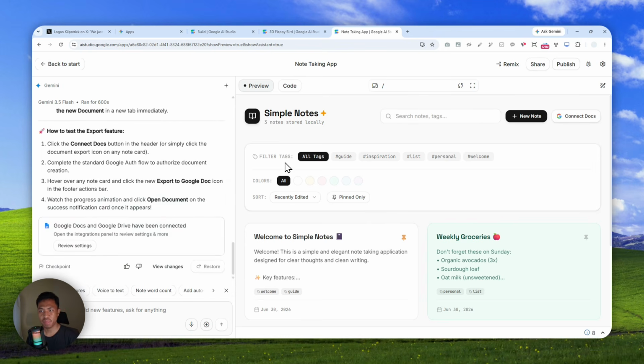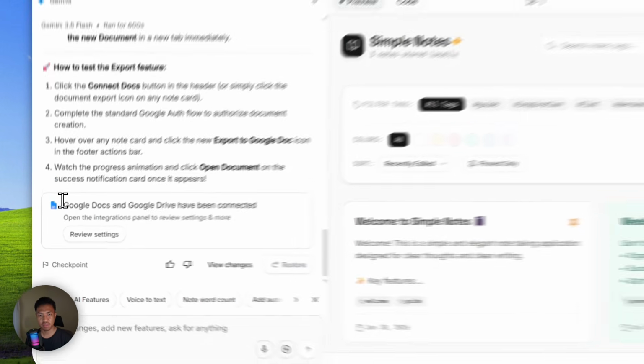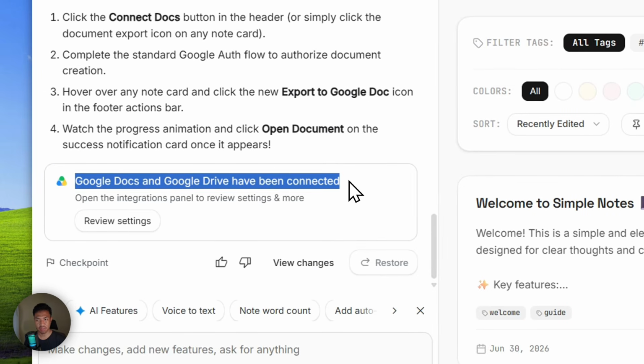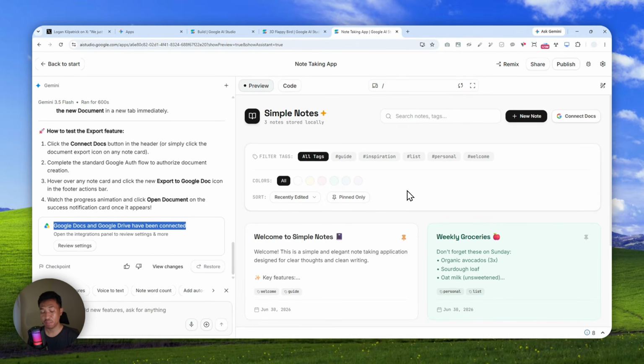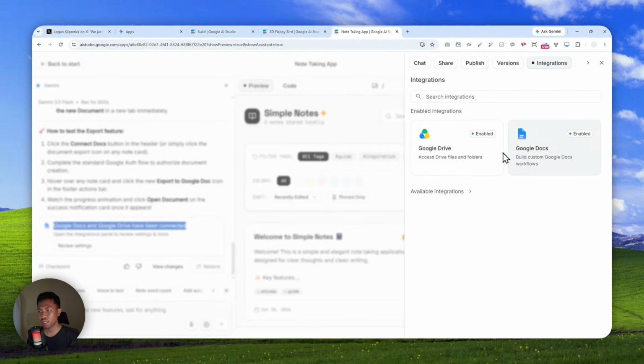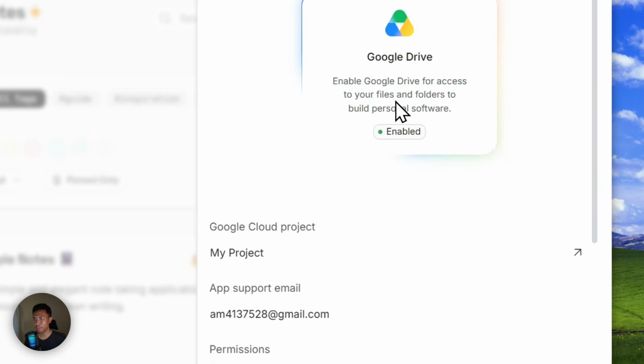Well, it took about 15 minutes, but finally it is done. And as you can see here, Google Docs and Google Drive have been connected into this app. Now, let's do some testing. And by the way, if you want to review the settings, you can click Review Settings, and you can see right here that Google Drive and Google Docs are integrated, and yeah, you can see that these are the settings that it used.